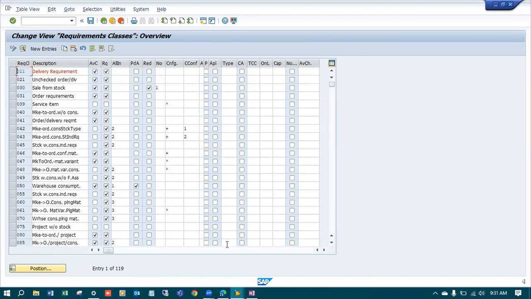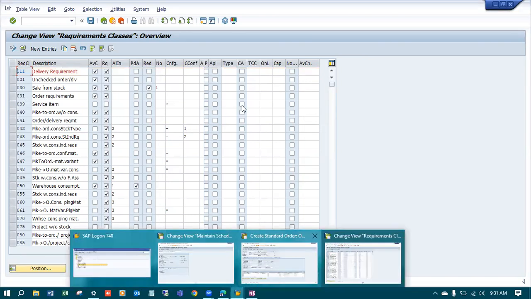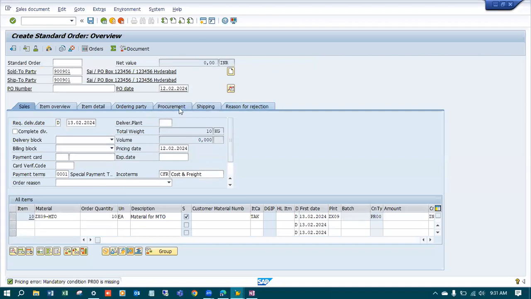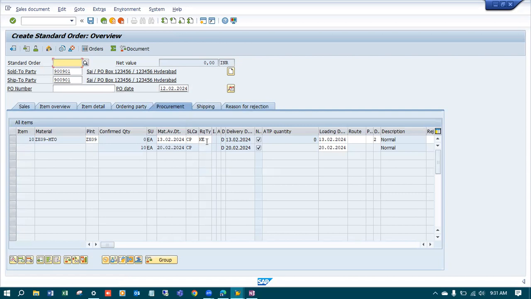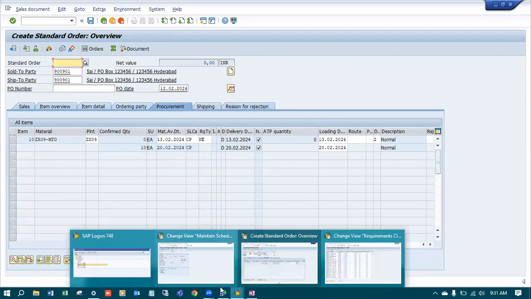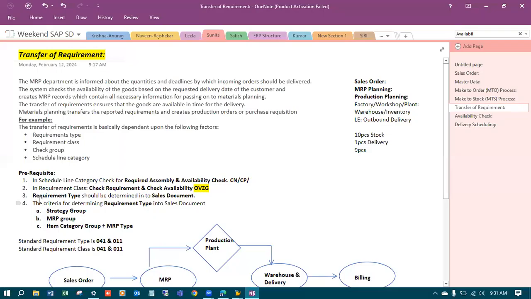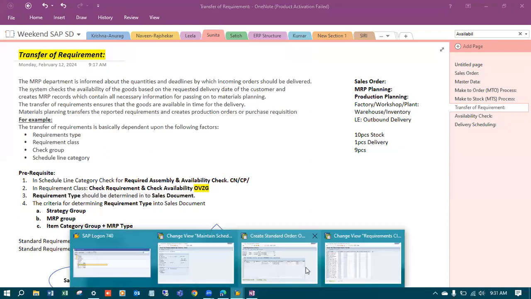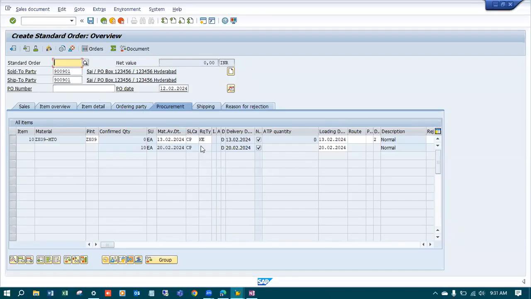Okay, let's see where it is in the sales order. Sorry, here in the procurement, we can see requirement type is KE. If I go to this transaction code, we'll see this. Requirement type should be determined in the sales document. Whenever we create a sales order, a requirement type will be determined. As this is a made to order item, for that reason, the requirement type is KE.